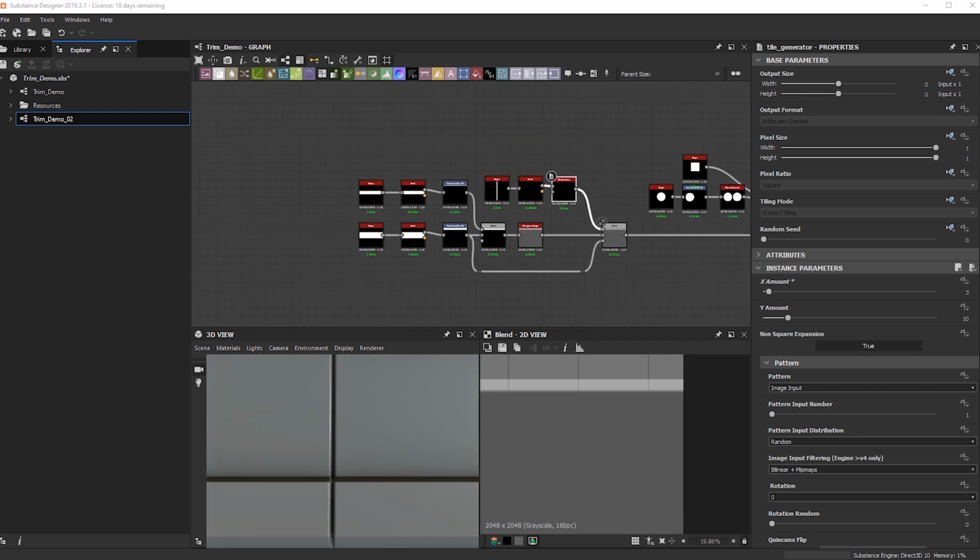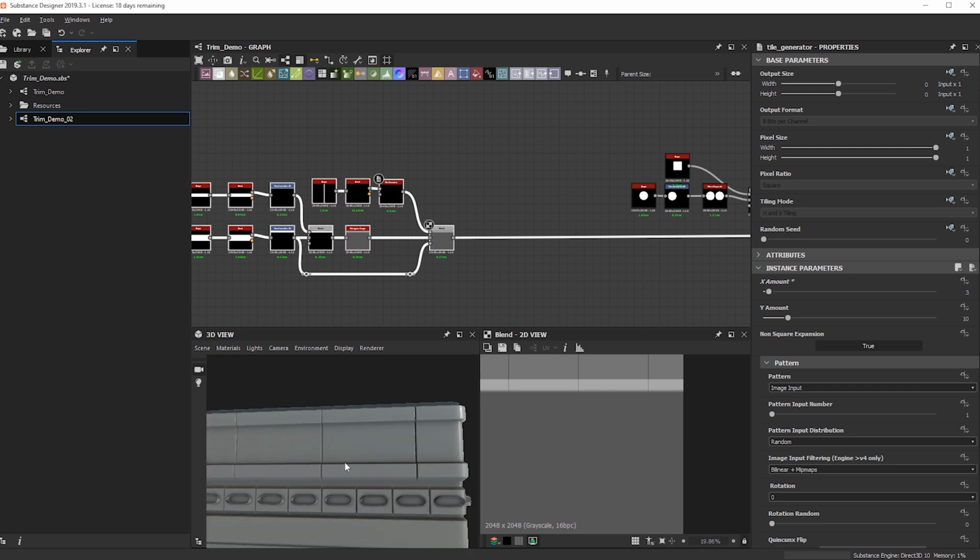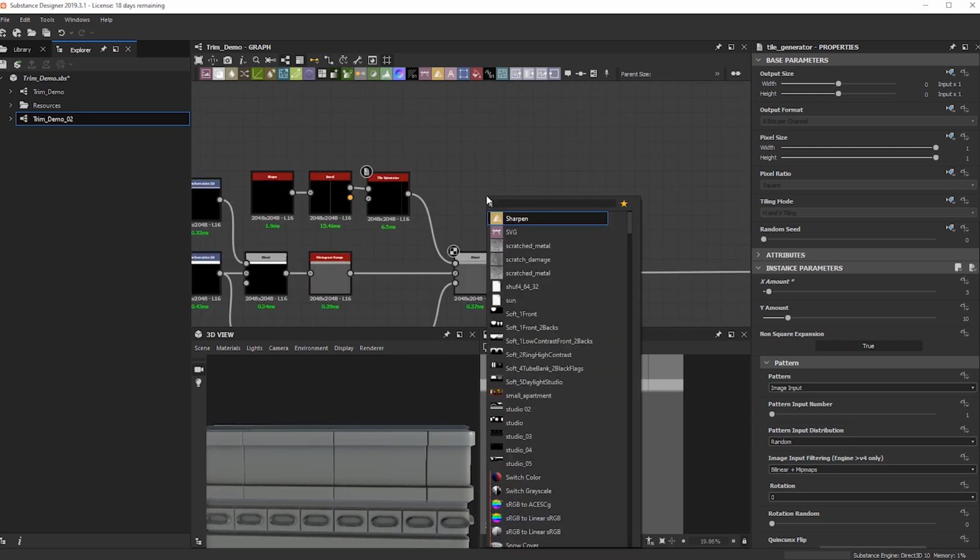Okay, cool. So let's try to integrate something more into these guys. Maybe we want to do some interesting panel work in here. So let's actually take a shape.